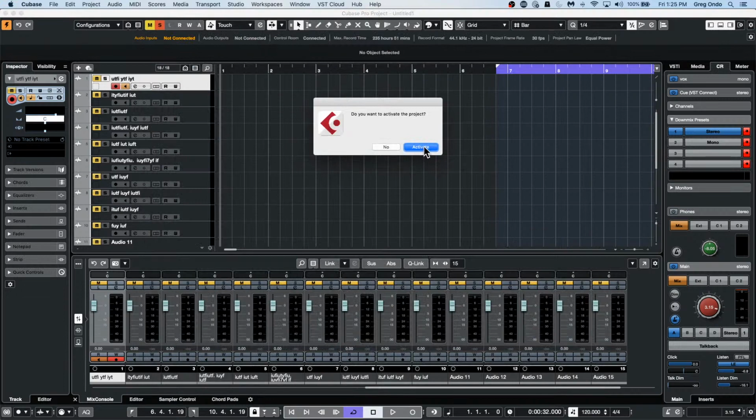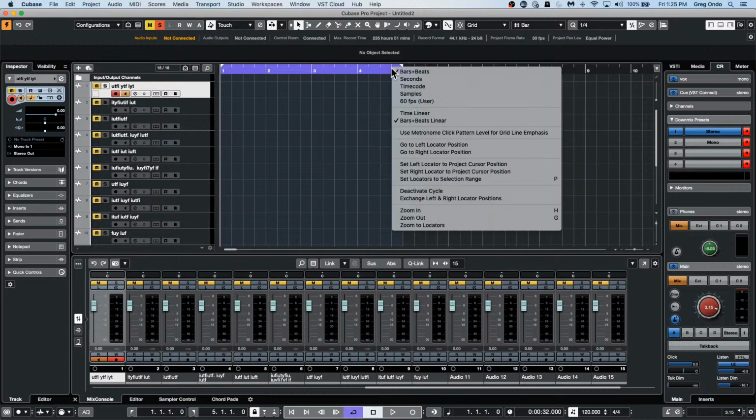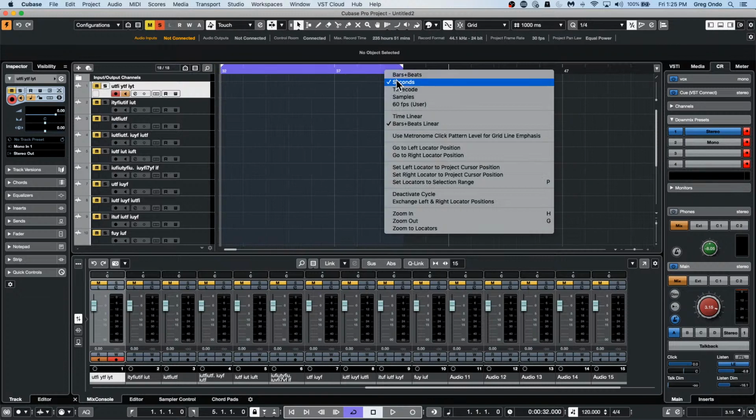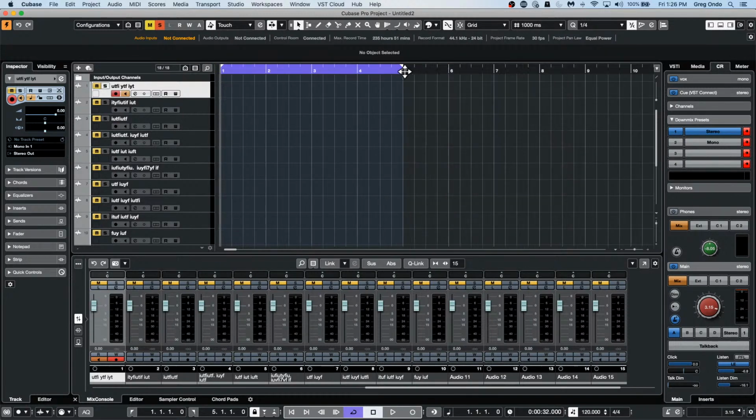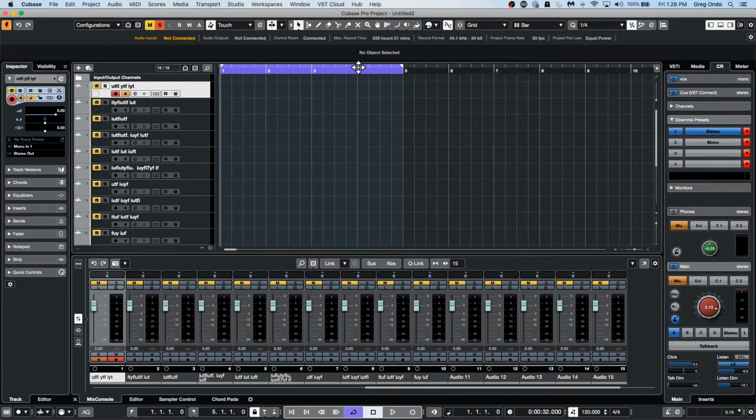Do you want to activate the project? We'll activate it. So it looks like the locators were saved with my template. I wonder, check to see if maybe the time display has changed, like if it's a bars and beats representation versus seconds, where it may look different, but it looks like it preserved it to me. But let me know if I did something differently than you have been doing.